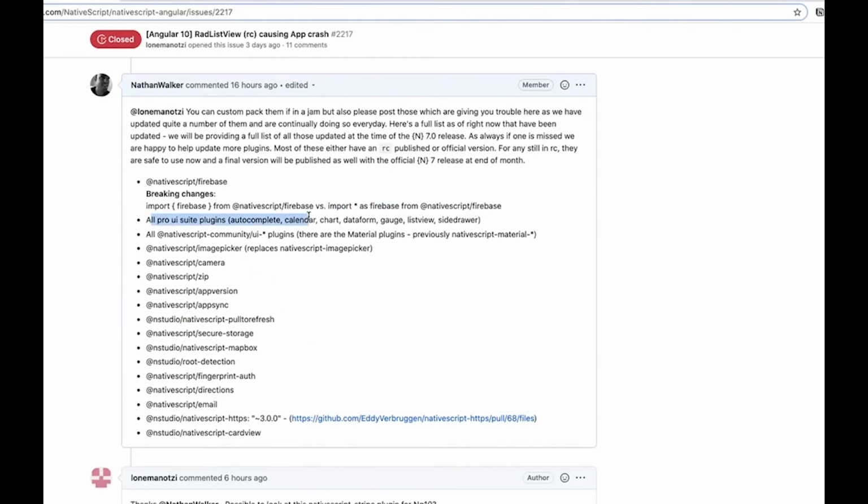Again, all the Pro UI Suite plugins are already updated. All the NativeScript community UI plugins, those are the material ones. And then these are some others. Some have been scoped against NativeScript that will probably be maintained in a monorepo amongst the TSC, and at least committers will probably have a monorepo of these plugins to help streamline their management. And then some others may be kept on InStudio, depending on the functionality and whether we want to bring that into Core at some point. So some may stay off the NativeScript scope. But in general, the 7.0 final announcement will have a full list of those.